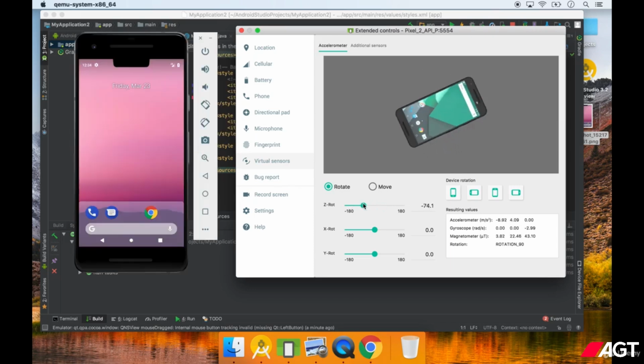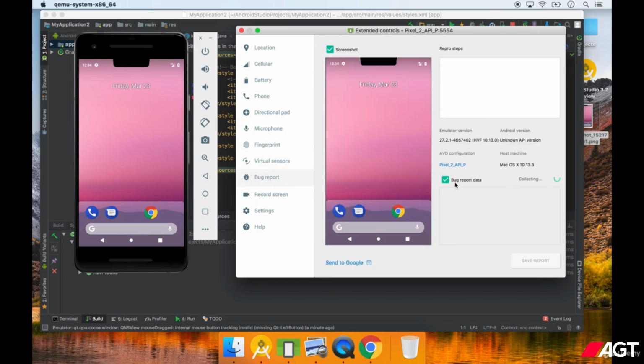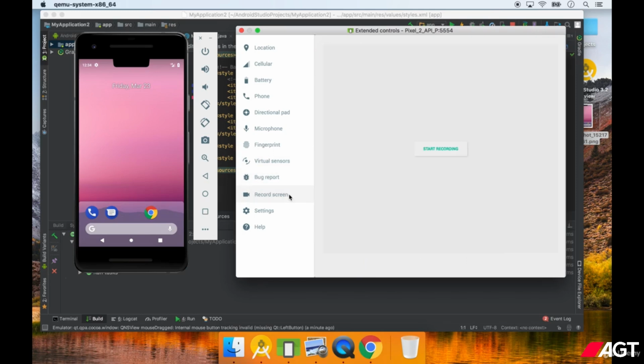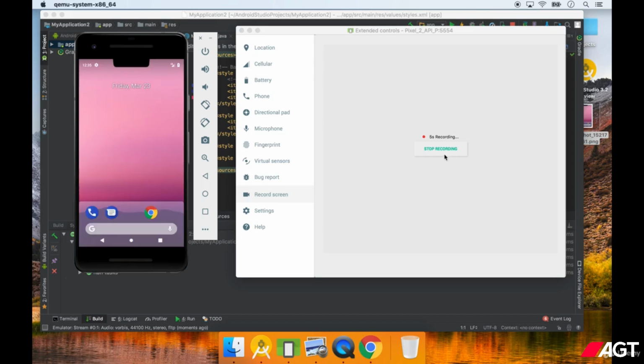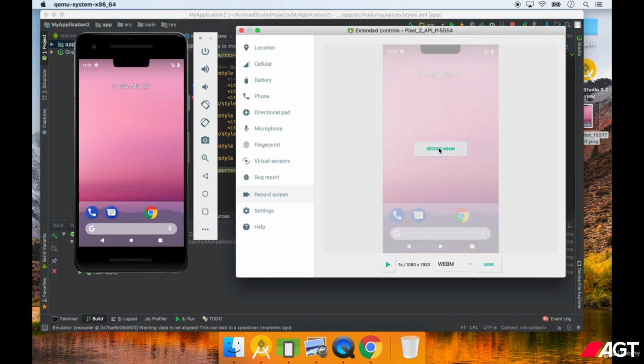So that's something that is very helpful if you're working with games or trying to see the location based on the directional X, Y and Z options. You can have bug reports on the application. You can record your screen as and when you're doing something. So when you're doing something on the device, you can record that, then stop recording and play back whatever you recorded over there.